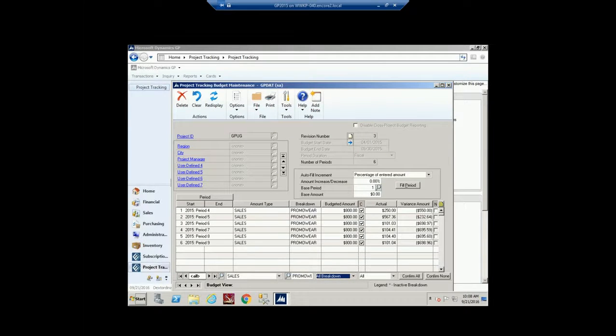Once your budget has been saved and approved, if you're making any changes, if you come back into this window, you'll be prompted to save it as a new revision, or if you try to import into an approved budget, it will save it as a new revision as well. So you may have multiple revisions of a project budget. When you're reporting, you can select which revision you want to report against.